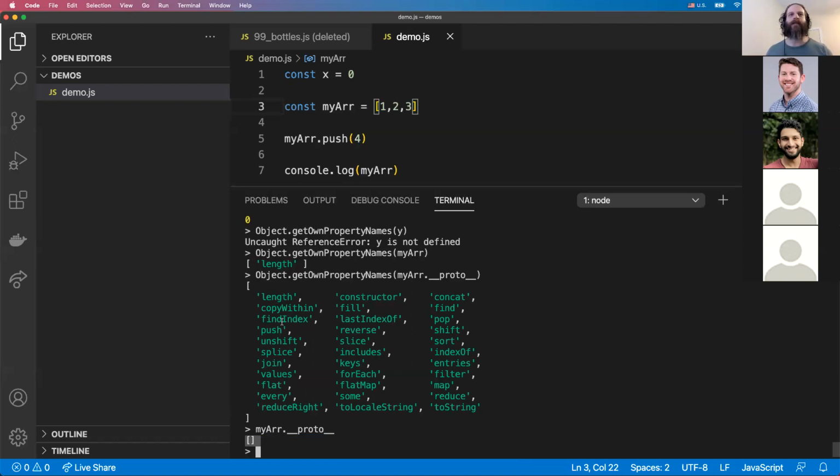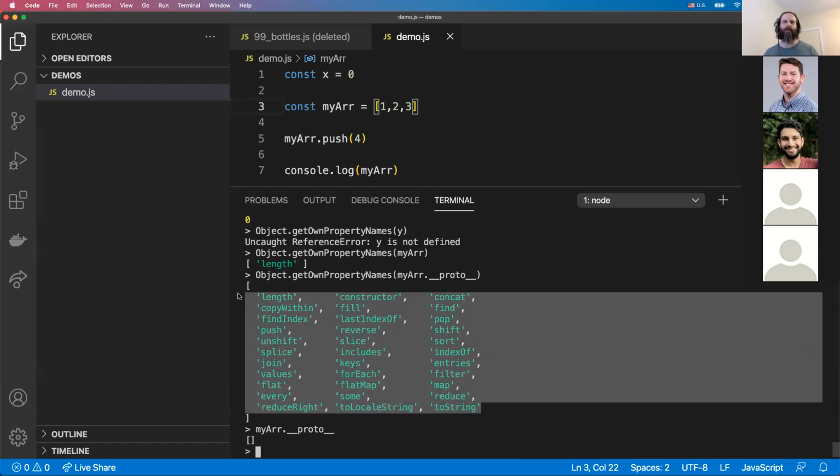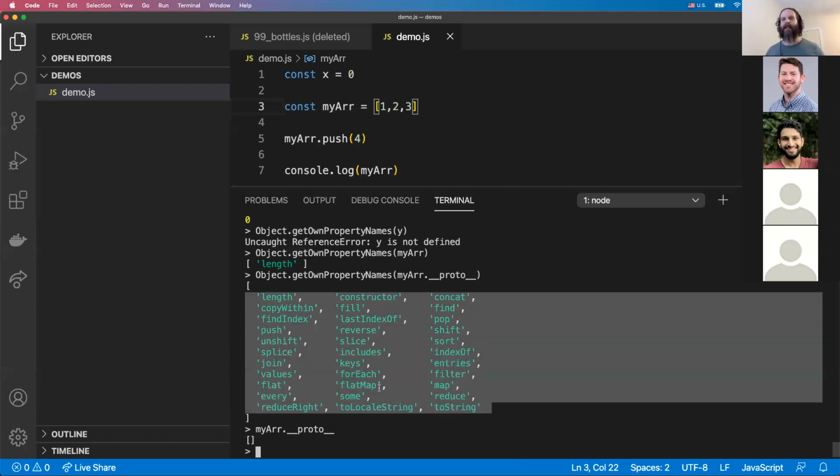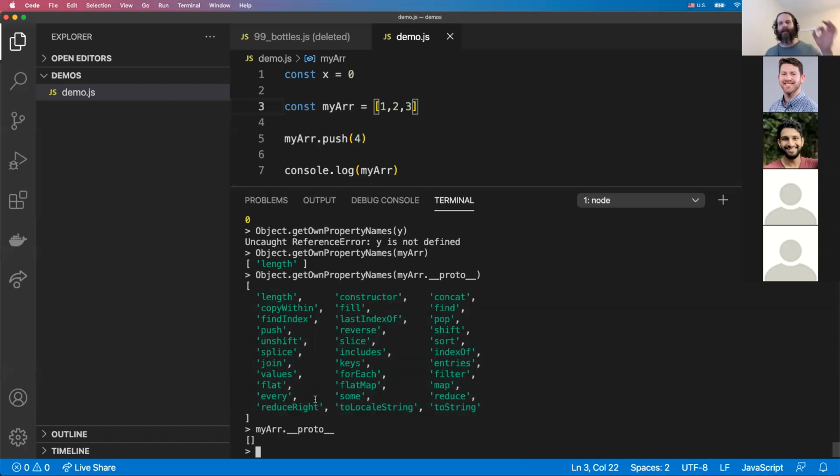So length, copy, findIndex, push, unshift, split. Also all of the array methods that I'm sure you've come to know and love, you can see here by accessing this. So again, I created my little old instance of an array, and that inherits through this prototype chain a whole bunch of other stuff that's built into JavaScript. So that's how you can access all this built-in functionality, because if it can't find what it's looking for in my specific instance, it'll go up the chain until it either finds something or gets to null.